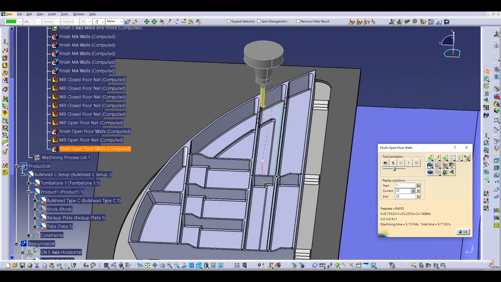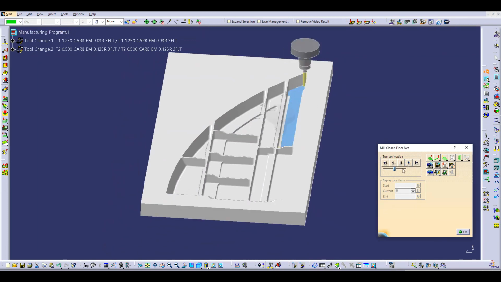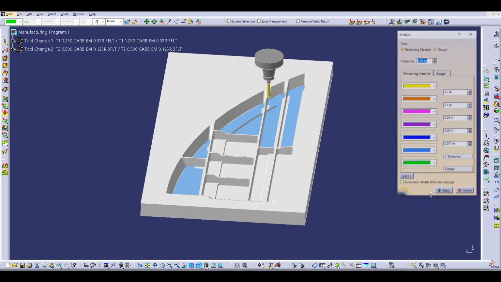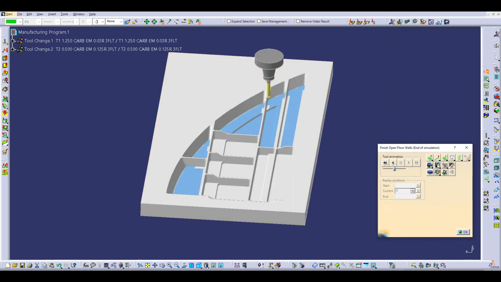Okay, so all those floors are done. Let's go ahead and run our video. And let's do an analysis on that. Okay, we can see everything on the inside is green, except you can see the holes, those little dots there. That's where the holes haven't been done. So that's what we're going to do next. Save our video at that level.